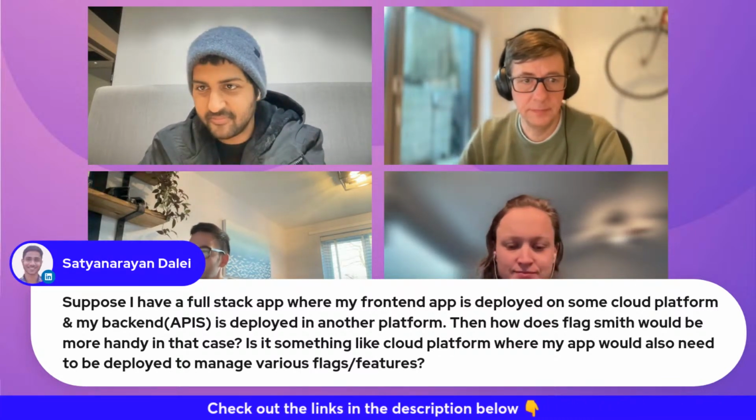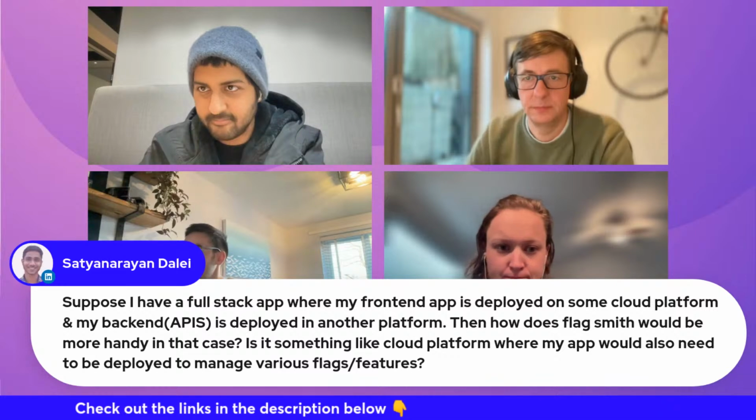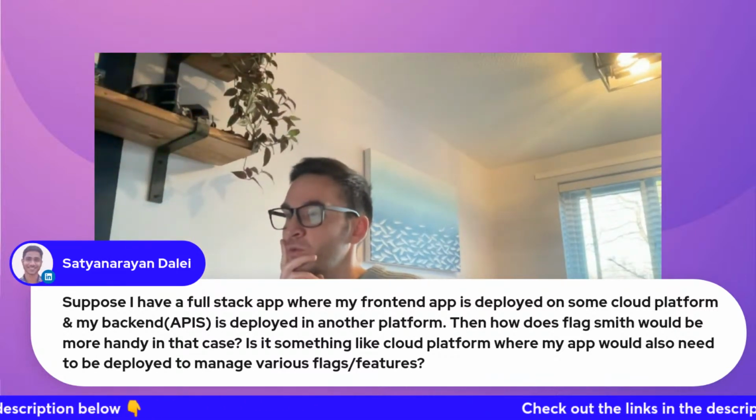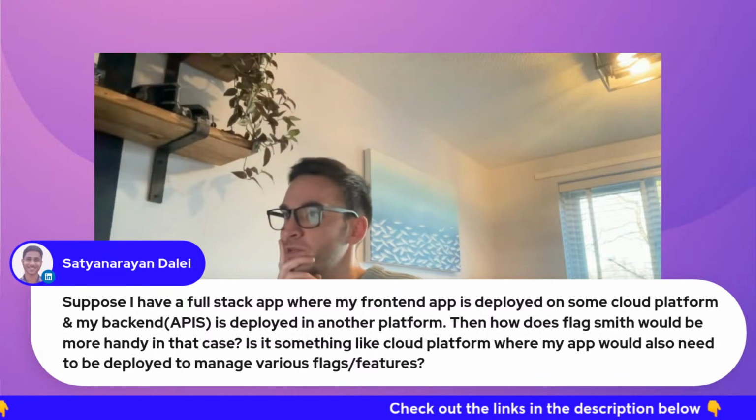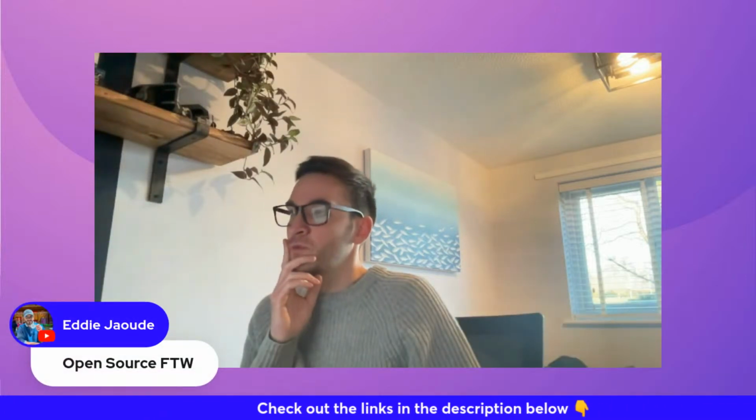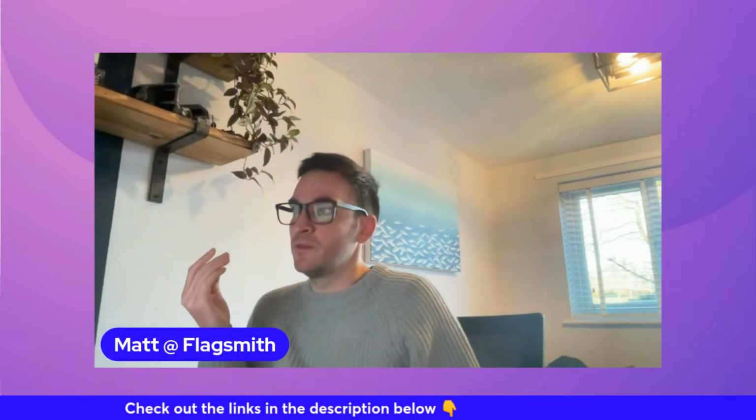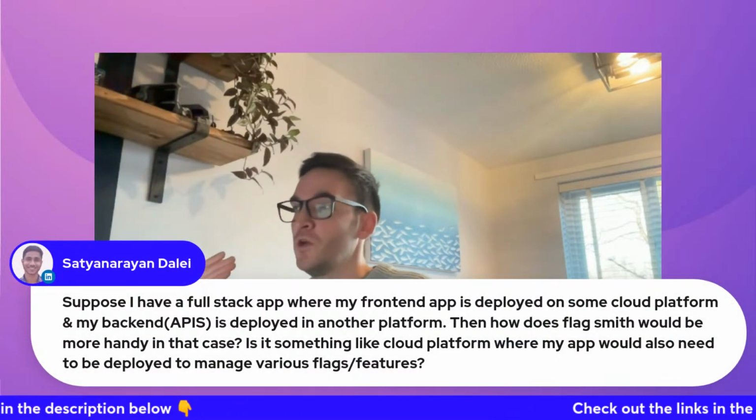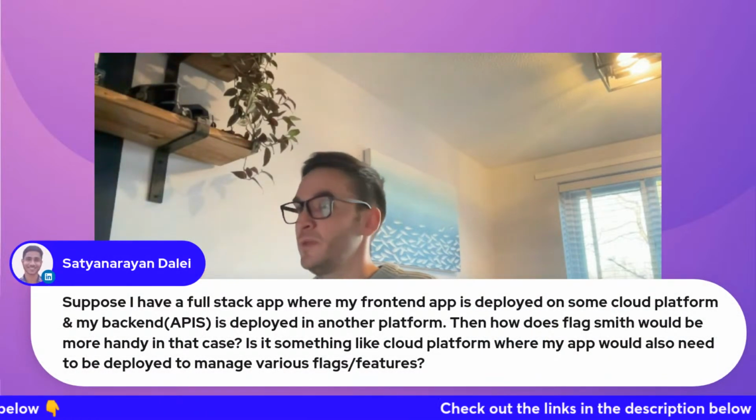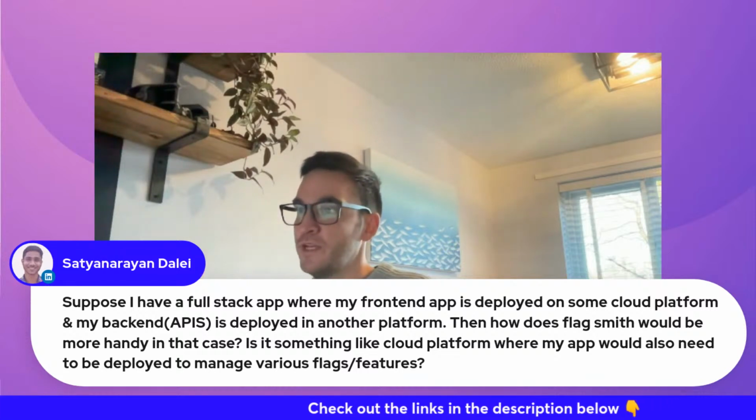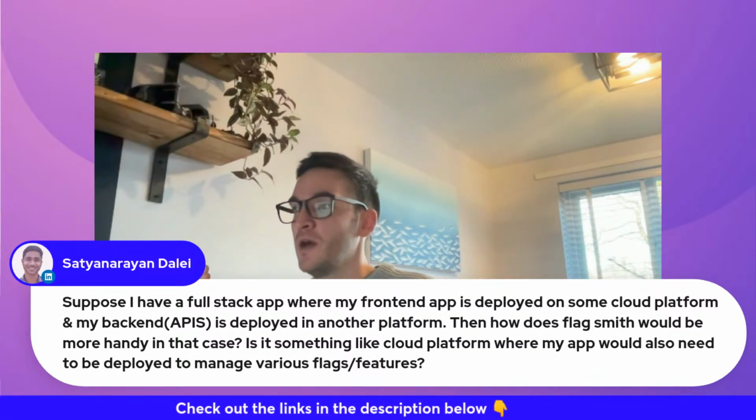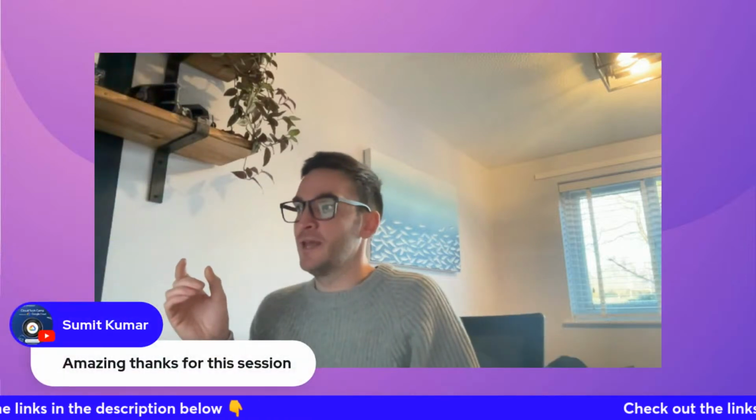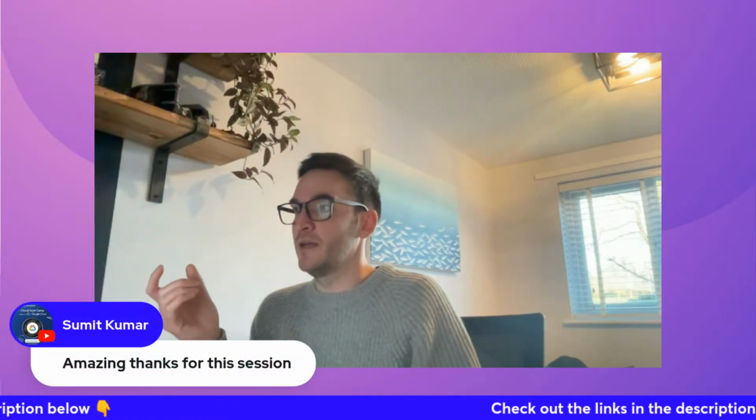Okay. Yeah, there's a number of options, right? I mean, it doesn't really matter where your services are deployed. There's always a solution. So, for example, with Flagsmith, you can just deploy our open source version. What we would recommend in that case would be deploying the open source version of Flagsmith alongside your backend to minimize the latency between your backend and the feature flagging API.